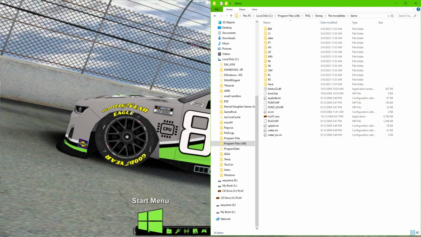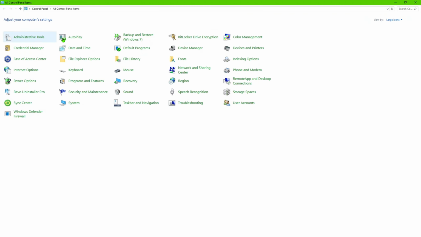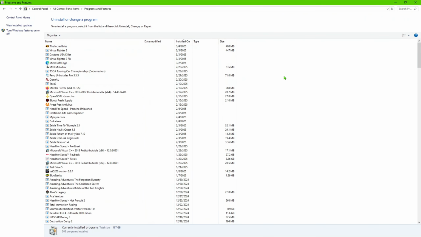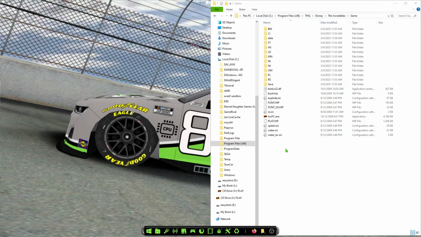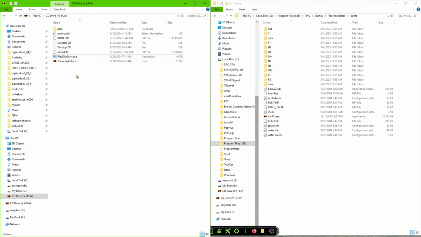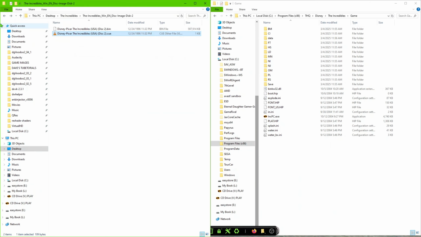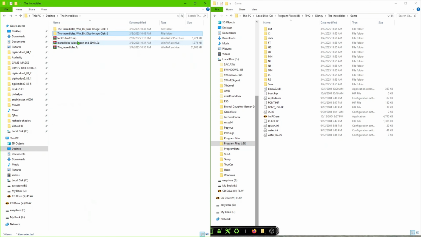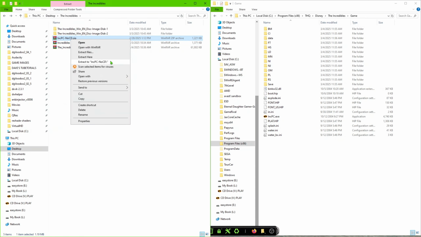So let's just make sure this actually did install. We'll go into the control panel, make sure that's listed in programs and features, and it is there. So we should be good on that end. So now that we've done that, let's go back to the folder that has the files. And what we're going to do is the next file we're going to need is the no CD. So we're going to right click on that and extract to its own folder.